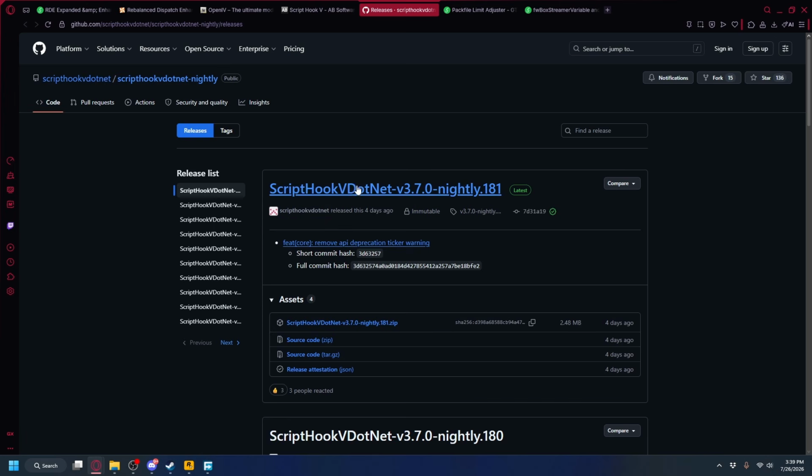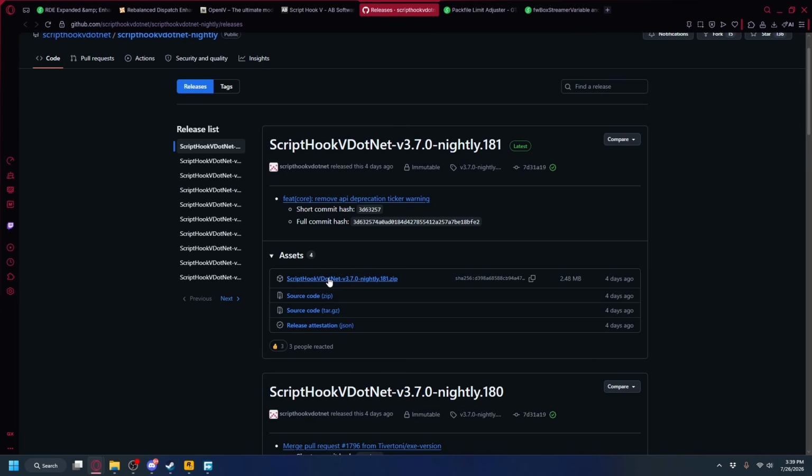The next thing we need is ScriptHookV.net. I'll also put the link in the description. Here, just download the latest update, which is this one. Just click the zip file and it'll start the download.